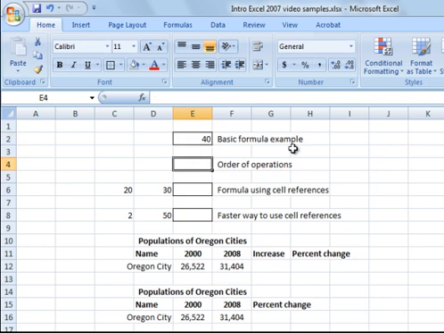Let's take a look at how Excel handles the order of operations. I'm going to have Excel calculate 3 plus 4 times 5. The order of operations says to multiply the 4 times 5 first before we add the 3. Excel knows and follows the order of operations. So this is going to come out with 20 plus 3, or 23.